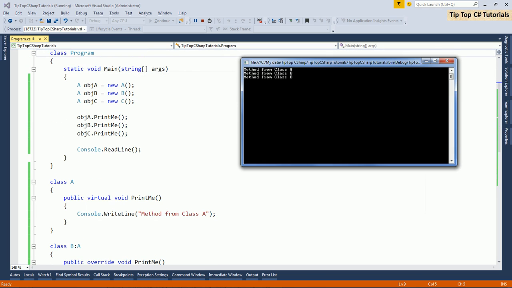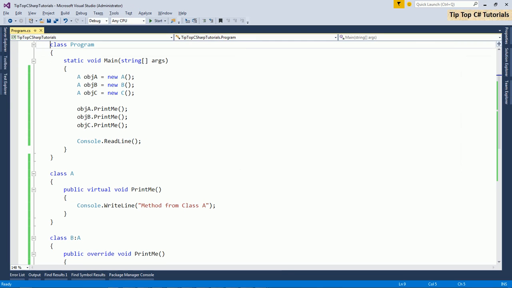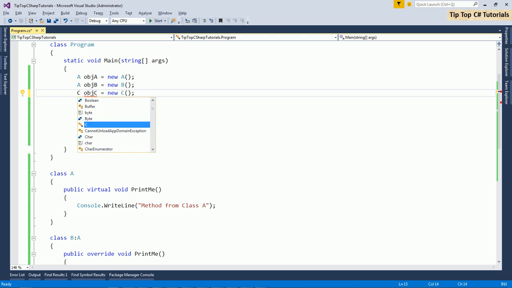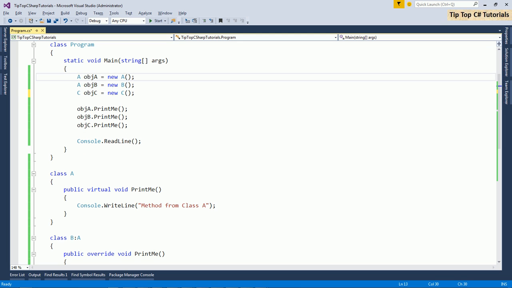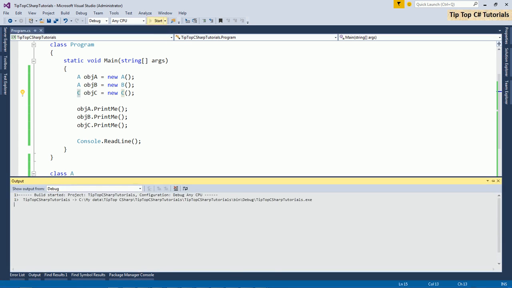Friends, understand that this is one of the important interview questions which will be asked to confuse you. So how to make sure that a method from class B is called? You can change this instance to C. Now if you have an object of C which is referenced by class C, then the class C method will be printed.